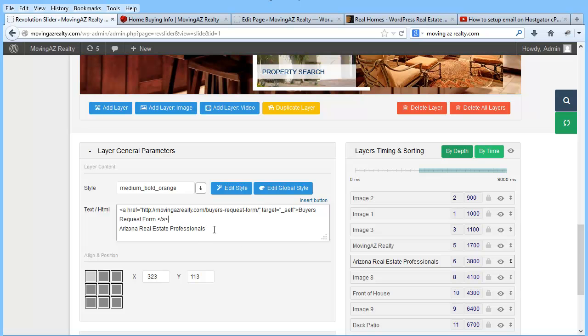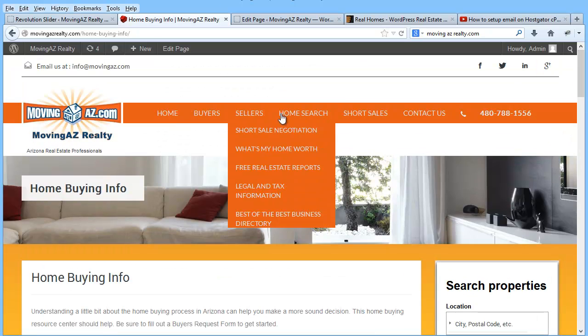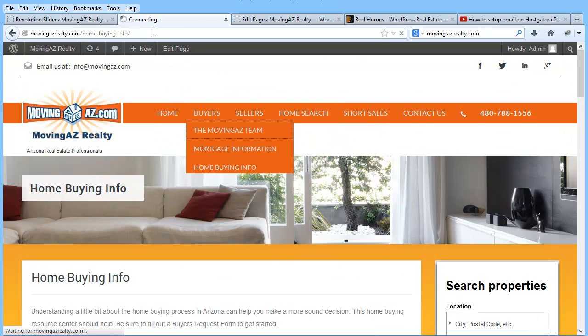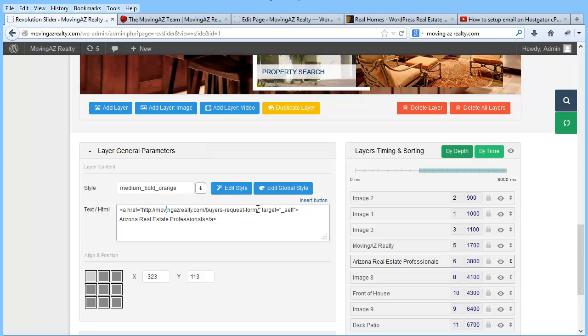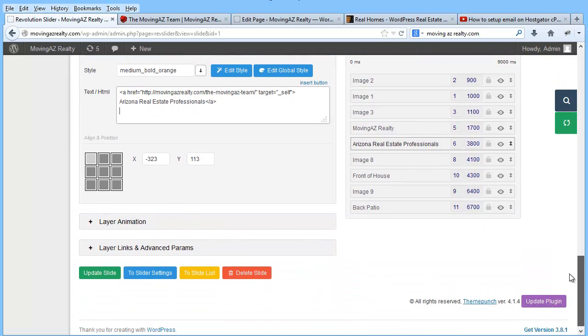So let's say we're going to say Arizona Real Estate Professionals right here. Get rid of this, and we can change to whatever page we want it to go to. So let's say we're going to make that a link to the Moving AZ team. I would just click that page, right click that, copy the URL, and then I would click paste, and then click update.